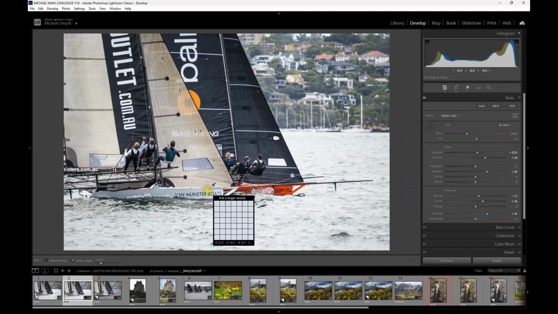If I click on the eyedropper tool and click here, it's warmed the image up a lot more than I think is necessary. It was an overcast day, and I think I'd rather have a little bit of those cooler tones. So I'll go back from custom to as shot, and I'll just marginally warm it up. It only needs a tiny amount to be warmed up. It doesn't need to be much stronger than that.